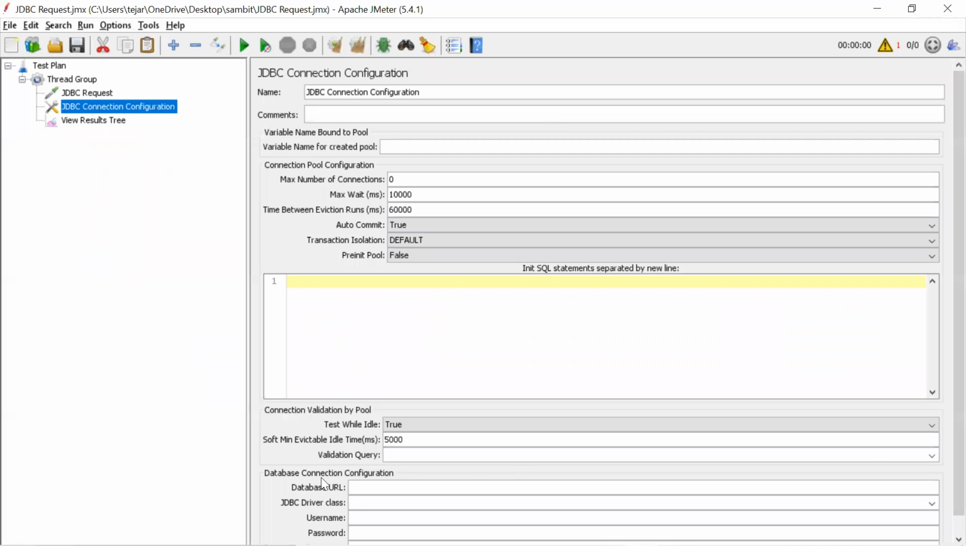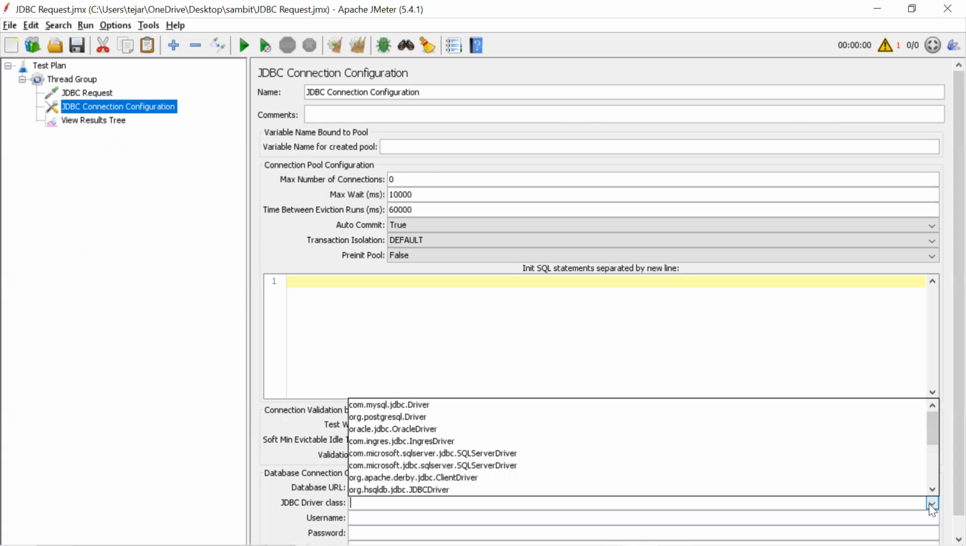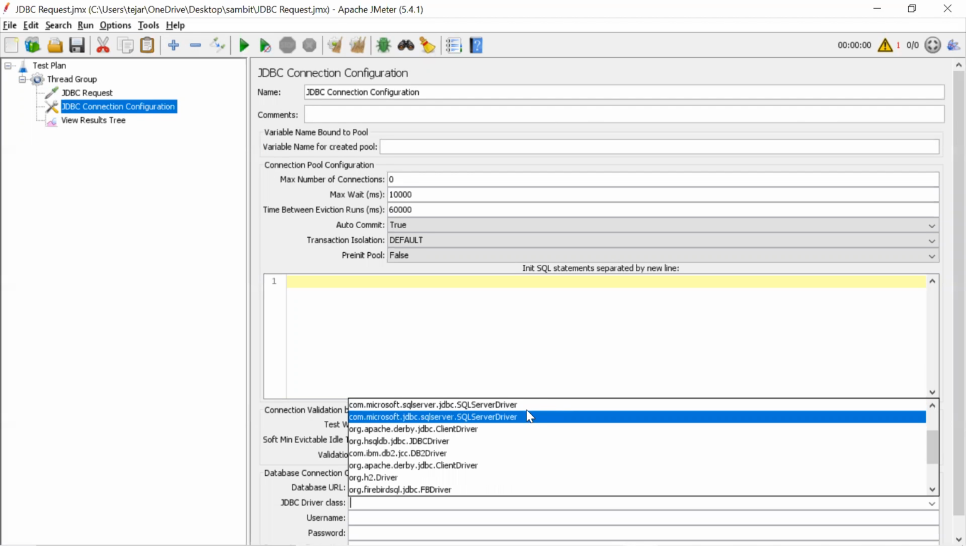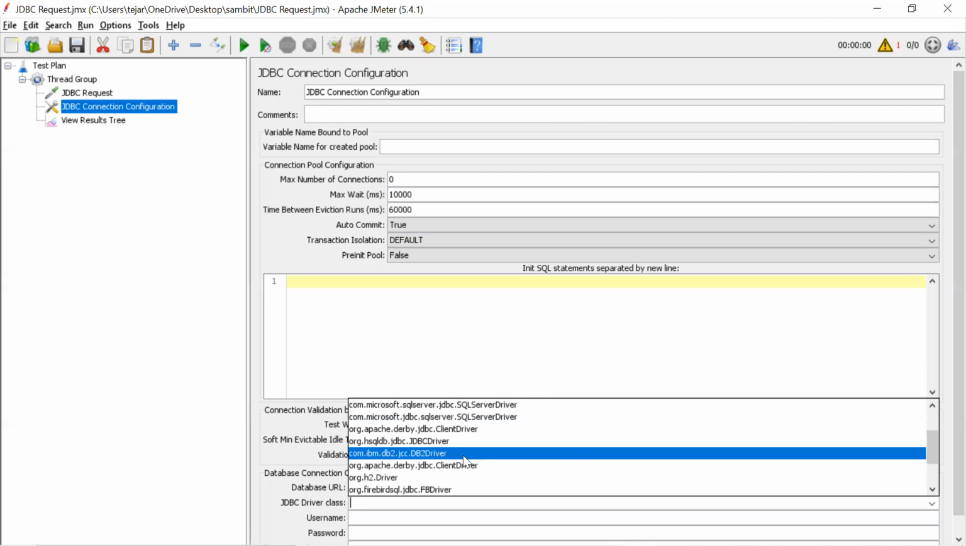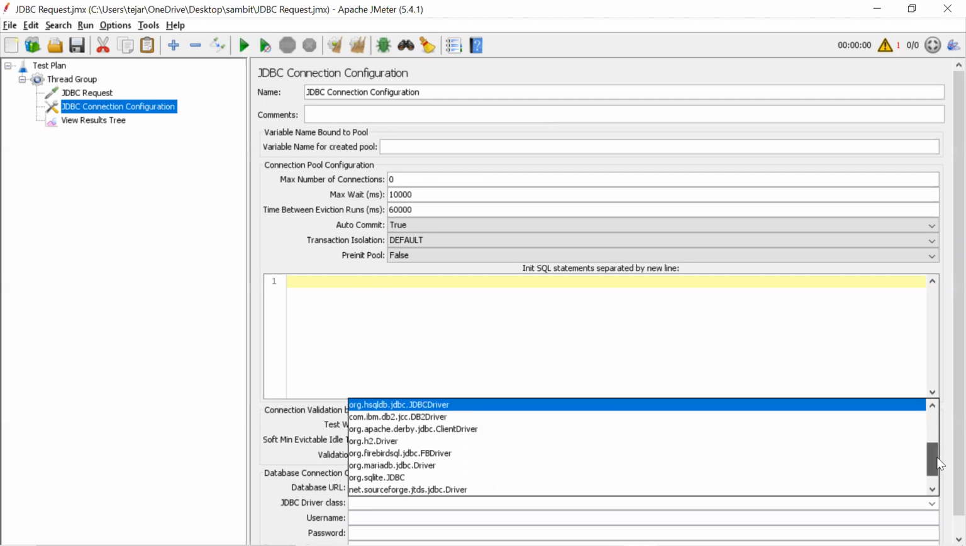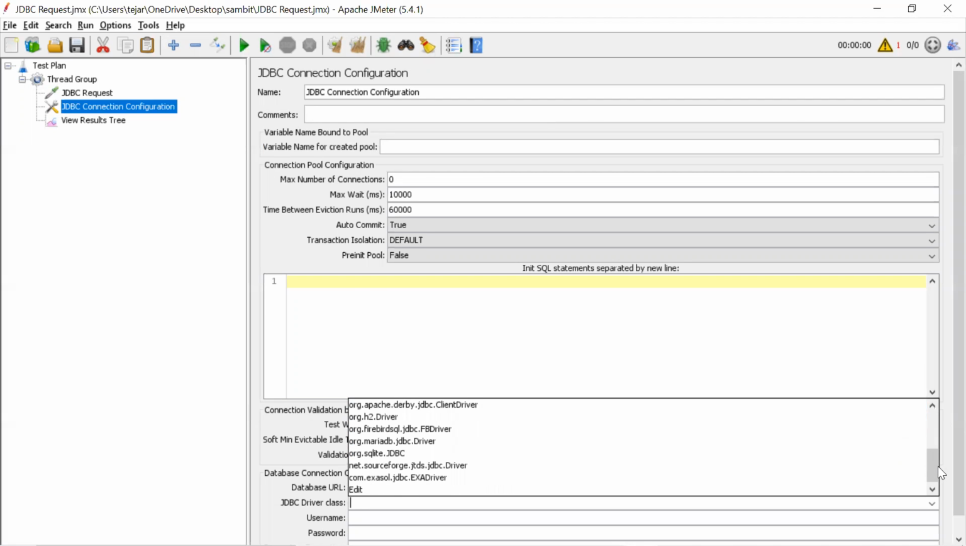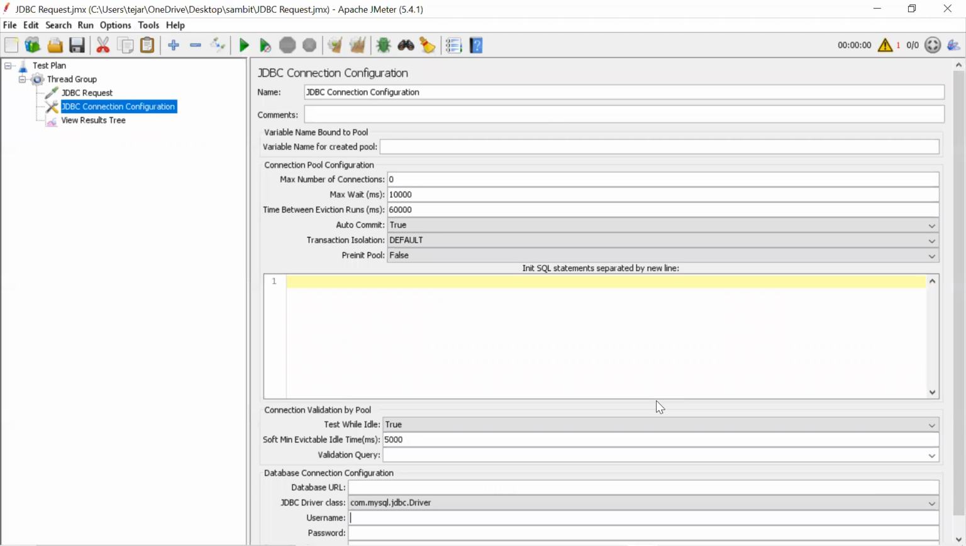You can see in the JDBC driver class dropdown, these are supported with JMeter and JDBC: MySQL, PostgreSQL, Oracle, Ingres, Microsoft SQL Server, Apache database, and so on. These are the database connection adapters. So whatever database you are using, you can pick the particular driver based on that. Here we're using this one.